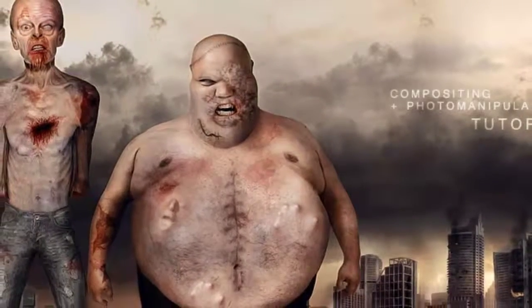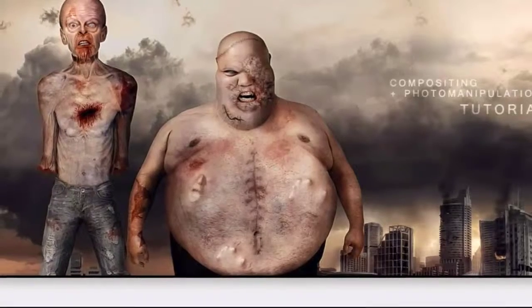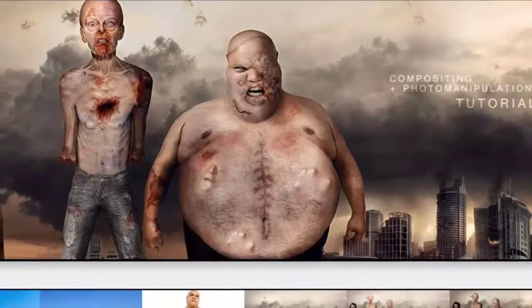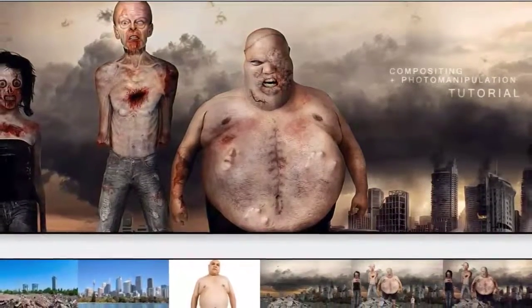How to create a cartoon character with photo manipulation and retouching. Transforming photos of real people into caricatures. Photo manipulation plus retouching plus color grading tutorial. We will be covering a lot of things in this massive tutorial.